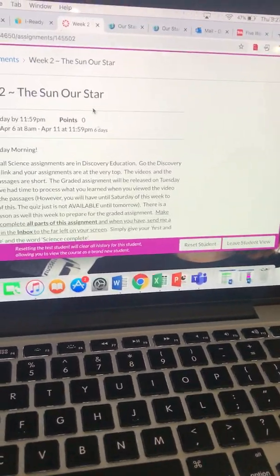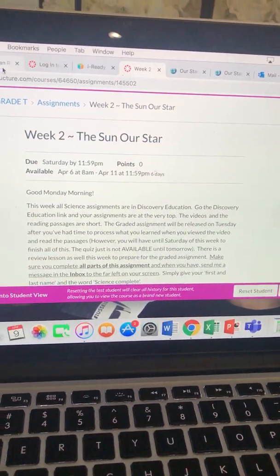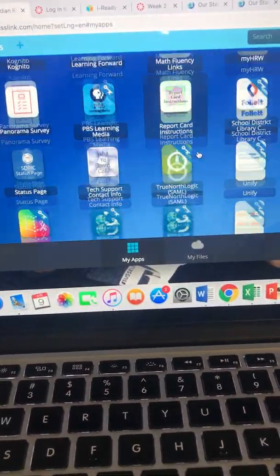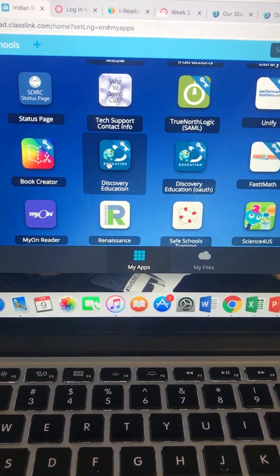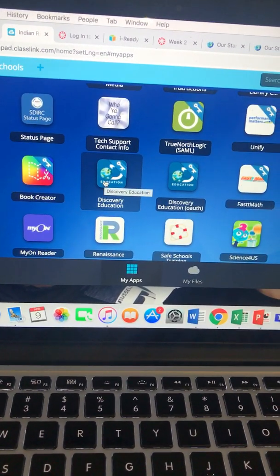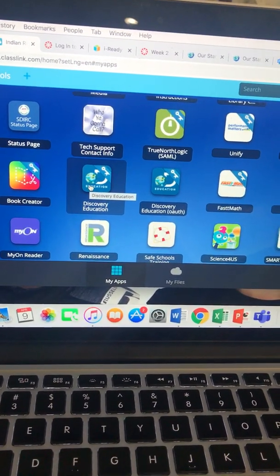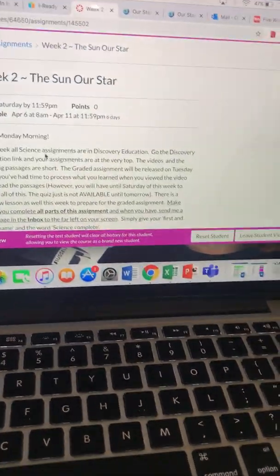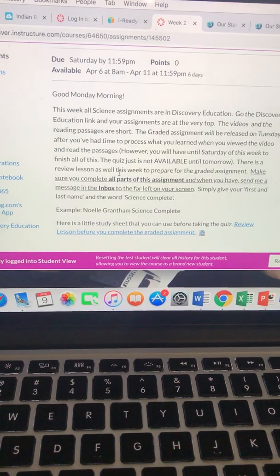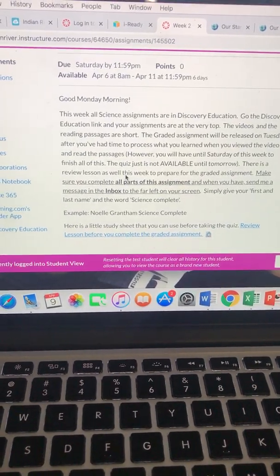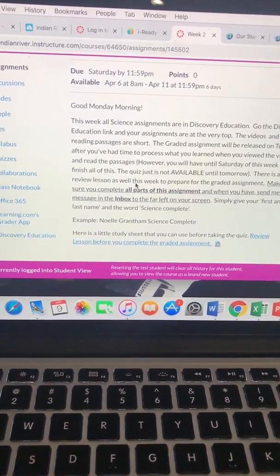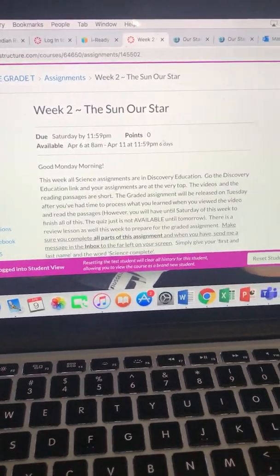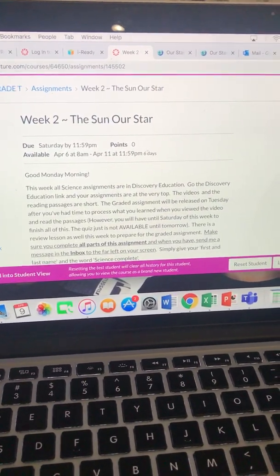So then you would go right back to your apps, and you would log on to Discovery Ed, and up in the top corner you'll see the assignments that I've assigned you in there, and it's going to go along with these things in Canvas that I'm telling you. So you would read what I assigned. There's a video and a reading for week 2 as well. And then you would come back to Canvas.